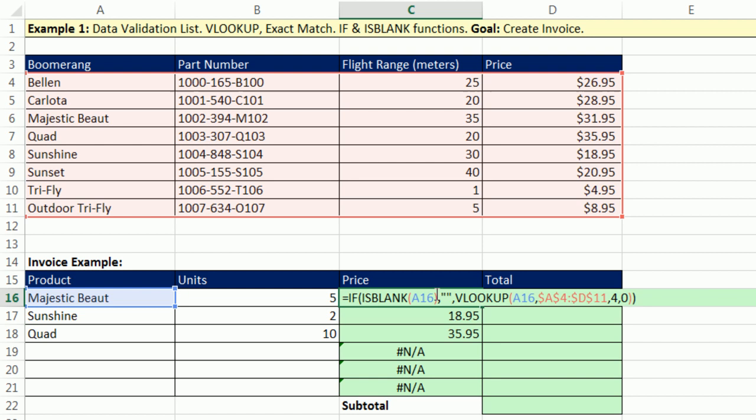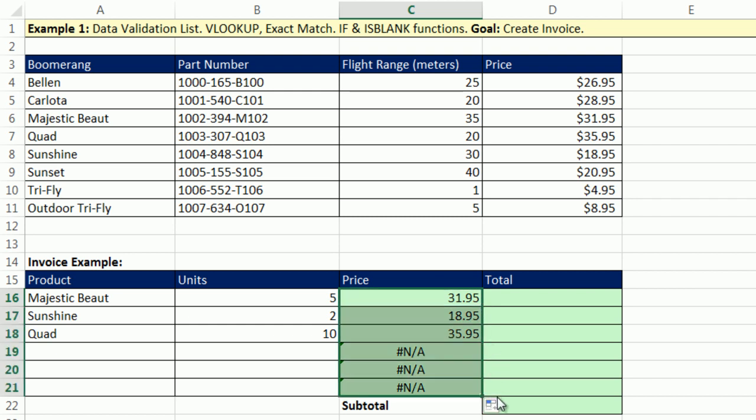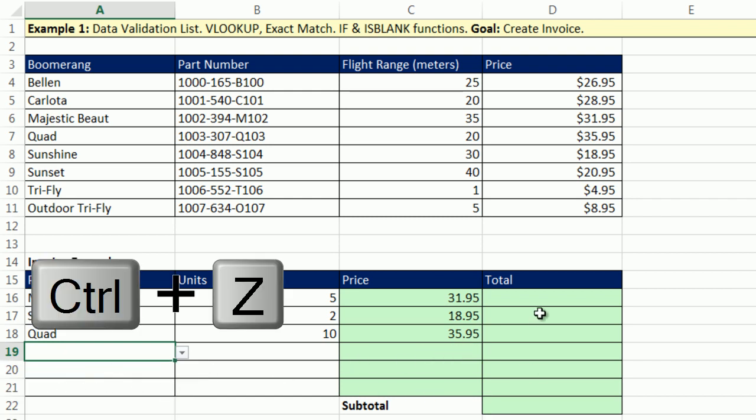Now, the efficiency to this, again, is that as the formula is copied down, it runs a simple ISBLANK, which comes out true or false. Down here, it doesn't have to run the VLOOKUP. It simply dumps this zero-length text string into the cell. All right, copy it down. And there we go. Now when I come over here and select Bellen, instantly I get the price. I'm going to Control Z.